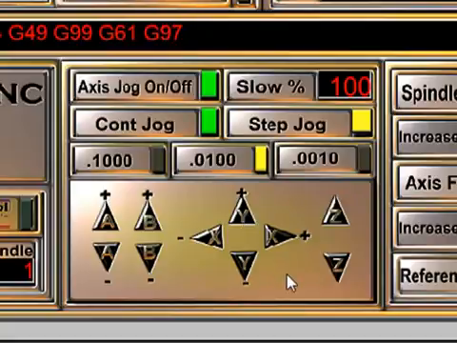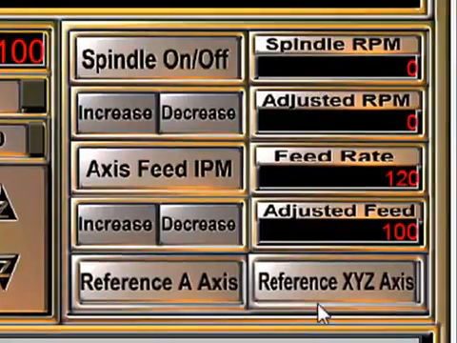Then once you release the control key, you're right back into continuous jog so you can move it quickly. So I can make adjustments very fast without stepping back and forth between these two buttons. In this section here, we control the spindle, if you have the optional spindle. If you're using a router, that's done manually. And you also control the feed rate.